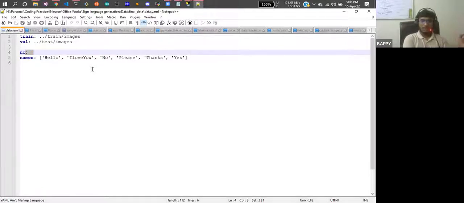No, there is no calculation for the train test split. It's totally up to you. Suppose you have 100 images, just take 80 images for your training and keep 20 images for validation. That's it.